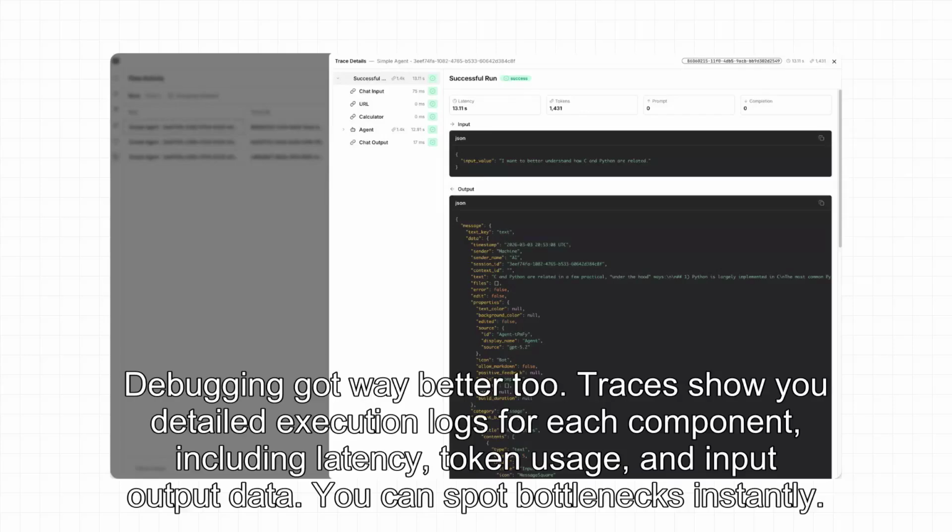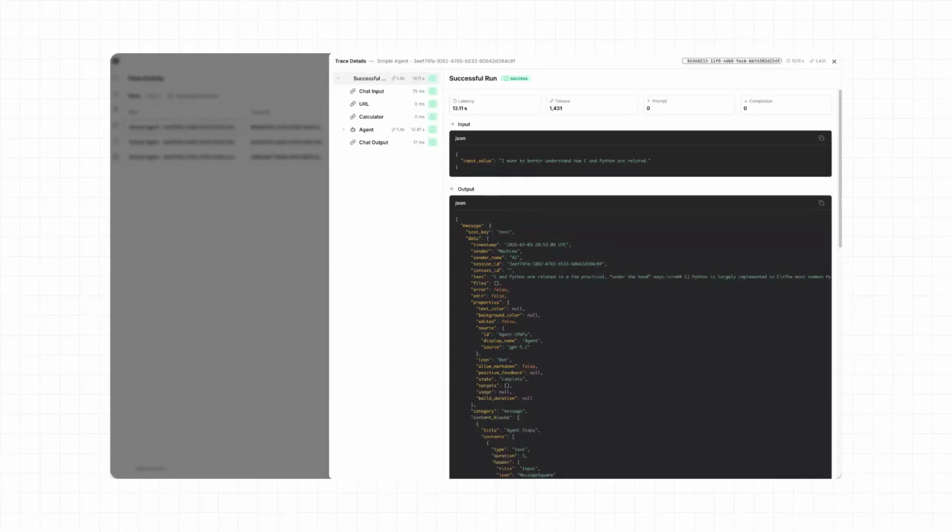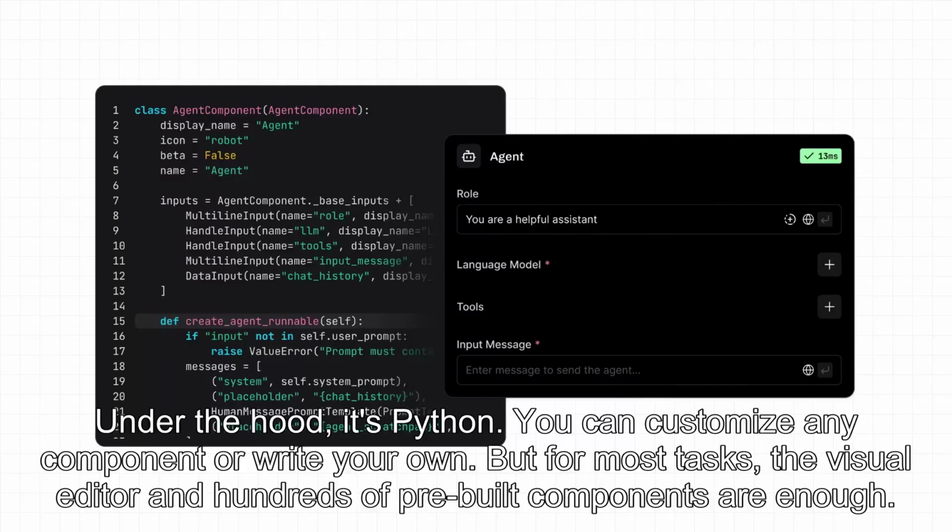Debugging got way better too. Traces show you detailed execution logs for each component, including latency, token usage, and input-output data. You can spot bottlenecks instantly. Under the hood, it's Python. You can customize any component or write your own. But for most tasks, the visual editor and hundreds of pre-built components are enough.